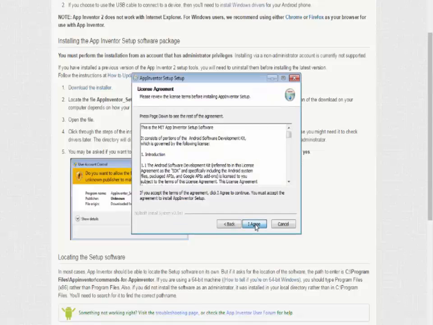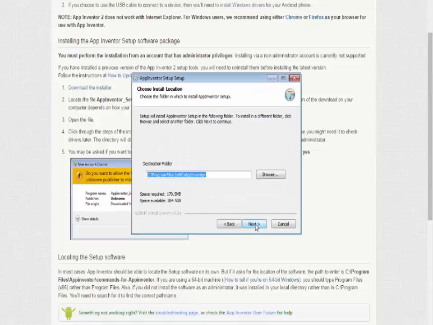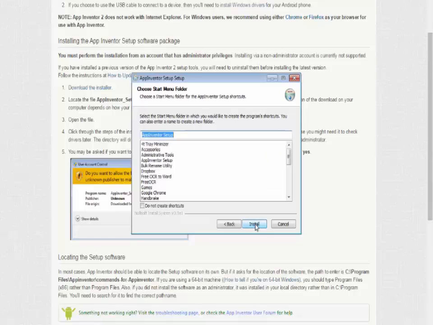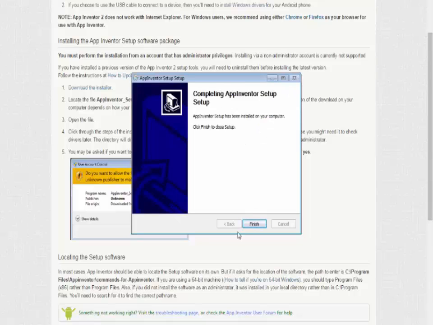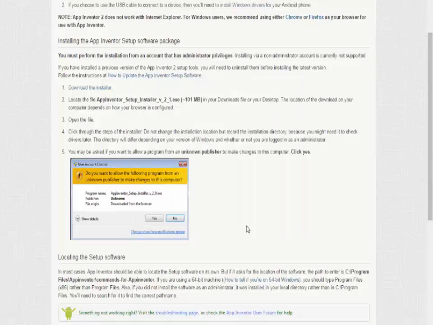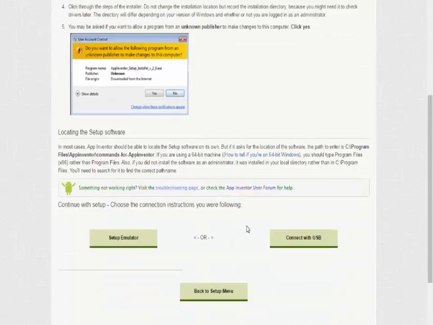Terms and conditions, to which I'm going to agree, and then my directory where I'm going to set it up, and you can accept the defaults, and then you're just going to click install. And you can see a progress bar here. So I'm just going to finish now. Okay, so what do we do next?